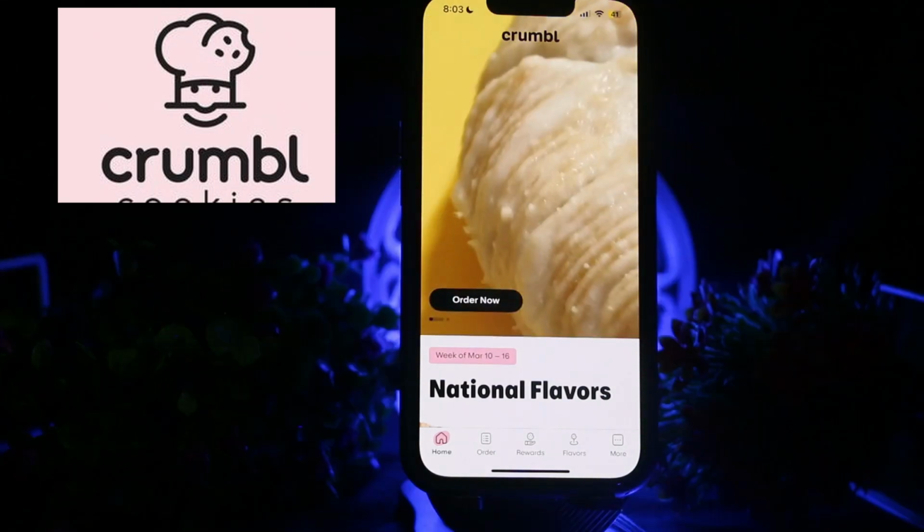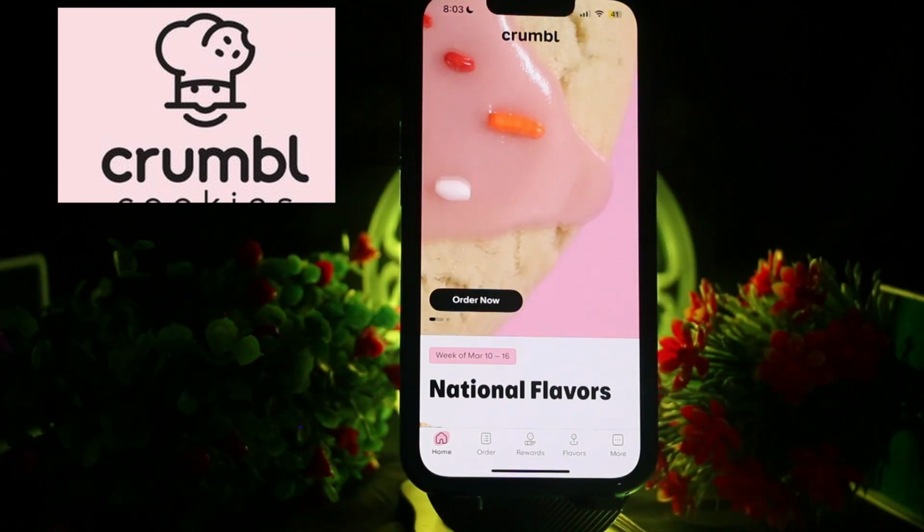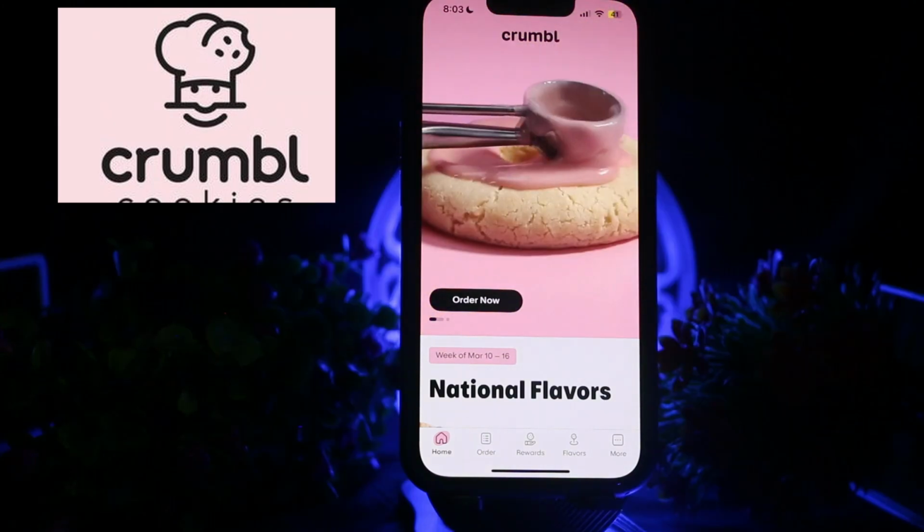Also, your votes can help influence which flavors stay or come back in future menus. So that's how you can vote in this Crumbl app on a device.